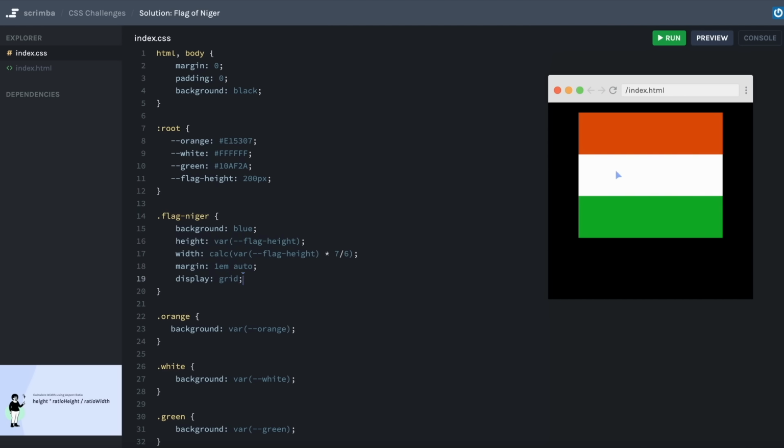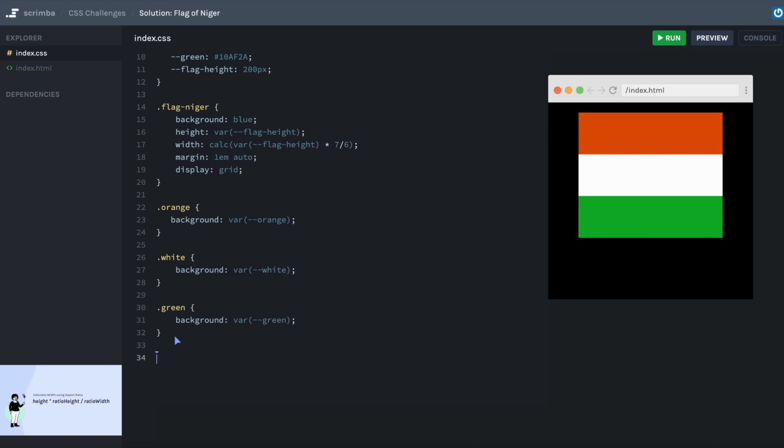What that does is create a 1-column grid of 3 equal sized elements stacked on top of each other. The last step is to add the circle. So at the bottom of my file, I will select my circle div and give it its orange background. Now, what about setting the height and width?